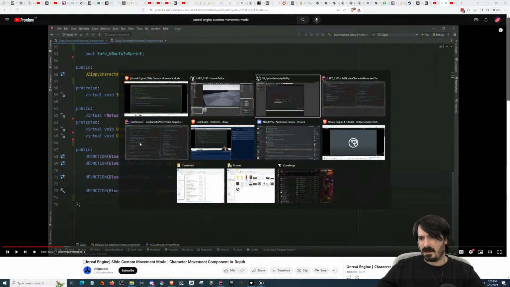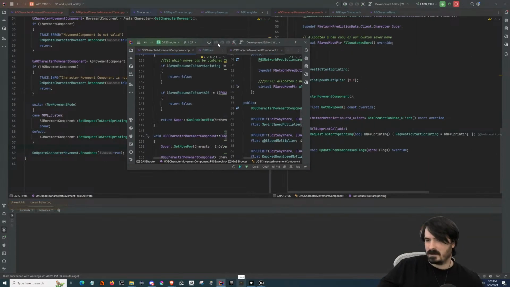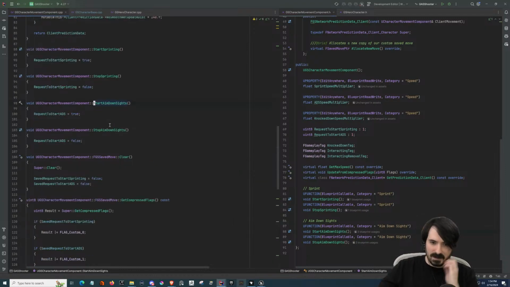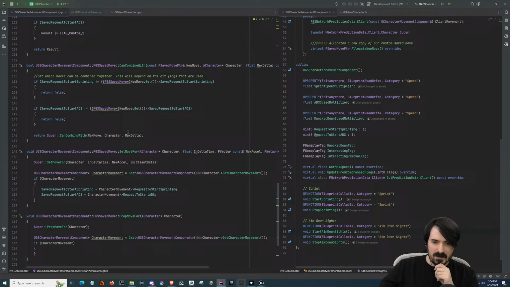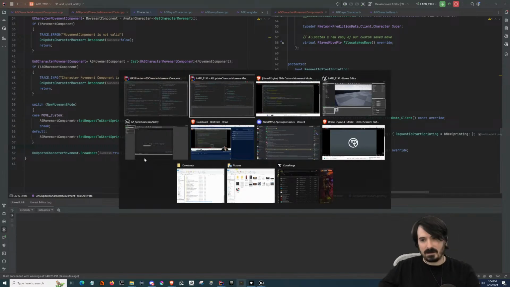Now we can get... Okay, so let's go back to this person's code here. Because I think they actually did a... No, they didn't. They just did a wants to sprint and stuff like that, right? I want a full-on custom movement mode for sprinting.